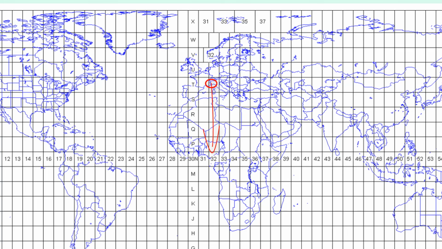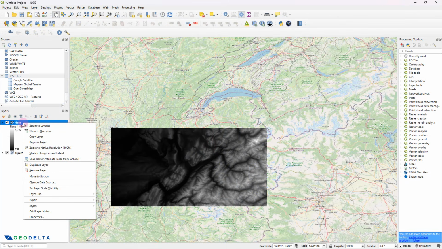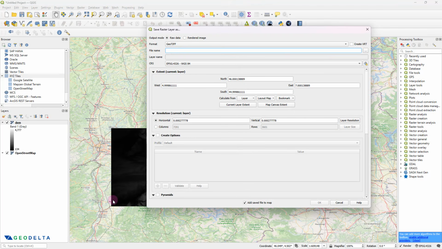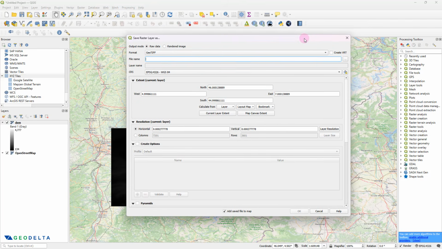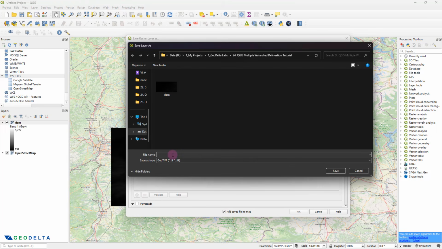So coming back to my QGIS workspace, I'm just going to right click and select Export and Save As. And from here, I'm going to define a new file name for my reprojected DEM raster. Let's go ahead and name that DEM UTM32. So in your case, if you're following along with the tutorial with me, then it's going to be the same for you as well. But if you're dealing with a different geographic region, then it's always good to refer back to that UTM zone map and figure out what UTM zone your study area falls in, and select that.